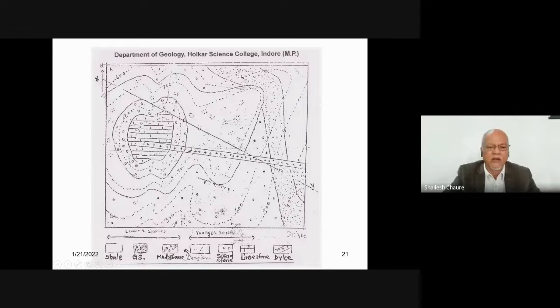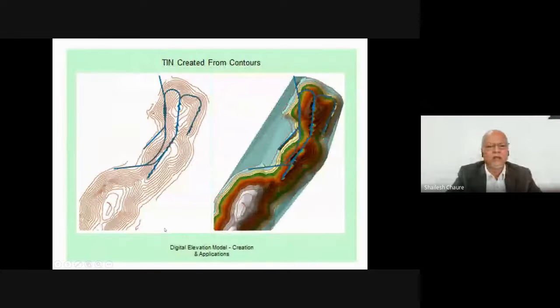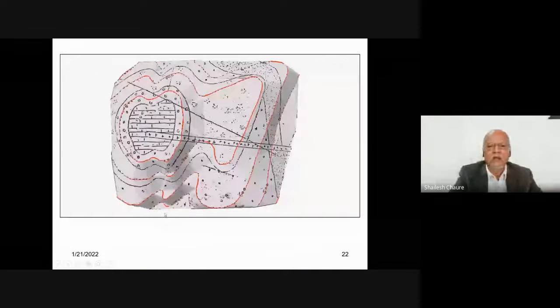It's difficult. So we thought, why not create a 3D out of it? So we just traced the contours from this map, and then again a TIN was created, and then the surface was created, and then we ultimately had a 3D. And this 3D was, oh, sorry, what's the problem? Just a minute.